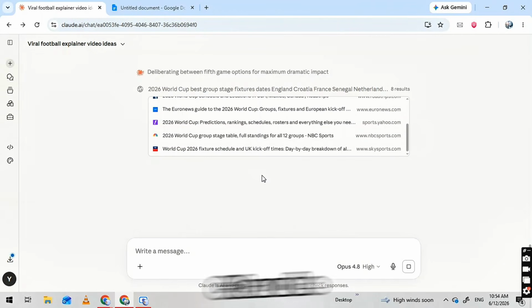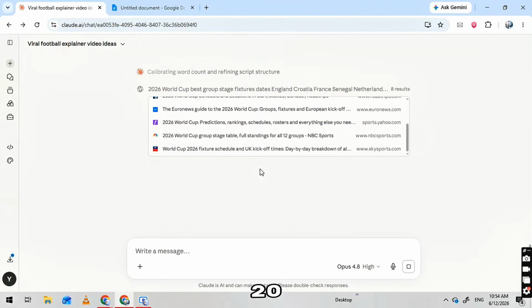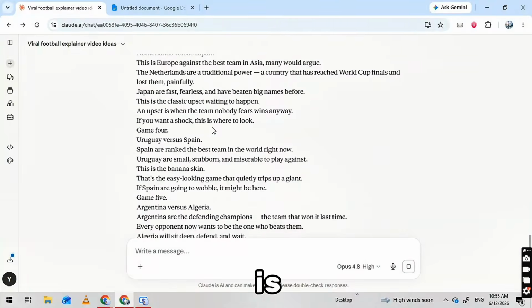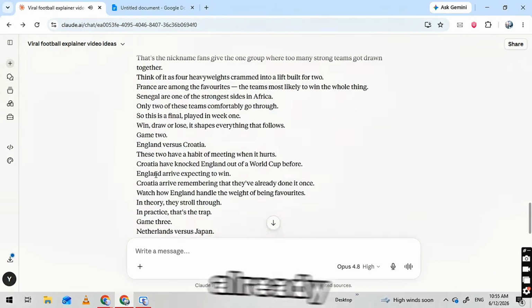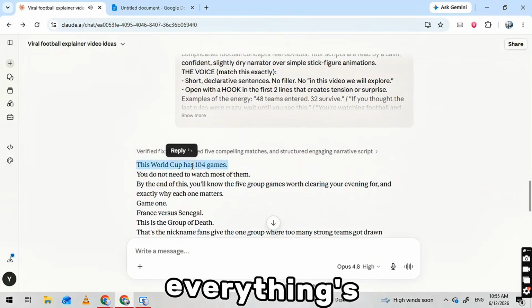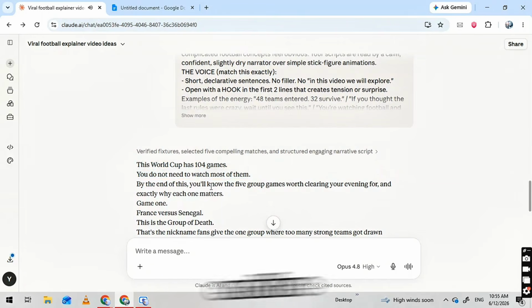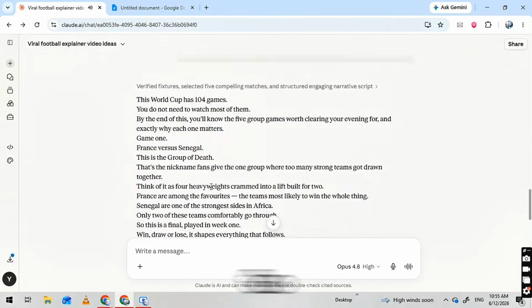Hit enter, and Claude gets to work. Give it 15 to 20 seconds, and that's it. Your full script is done. Hook included, start to finish. Read through it top to bottom. The hook's already built in, the structure's there, everything's ready to go. AI just wrote your entire video script for you, and now we're ready to bring it to life.